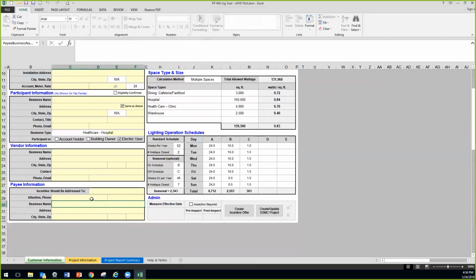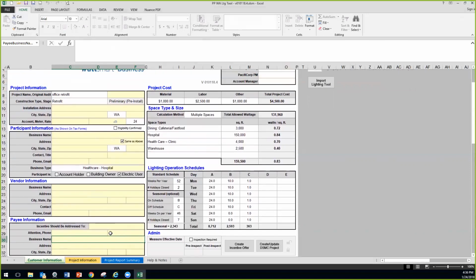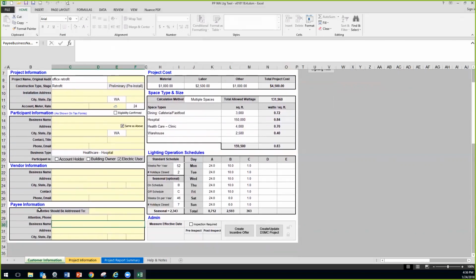This field here, well, this is their payee information, so this is where the check's going to, the incentive check, and it will populate either the installation address, which is the project information, or the participant address, which is the participant information, or the vendor address, which is the vendor information, or other. That's a situation where maybe they want the check mailed to a corporate office or something. So their project information and participant information is one thing, but they want the check to go here.